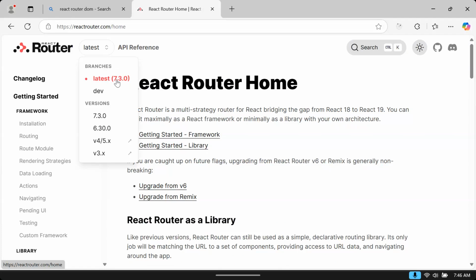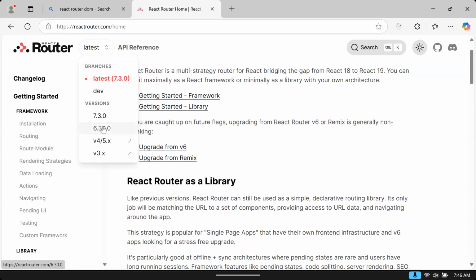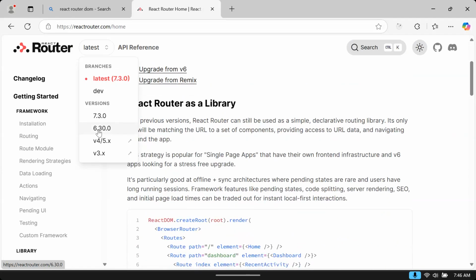But actually, companies are still using version 6 and version 5. In many projects, you will see companies are still using router 5. Actually, they haven't updated to even 6. Now the latest version of router is 7. In companies, 3 versions are very popularly used: version 5, 6 and 7. Majority of existing React projects are still using 5.